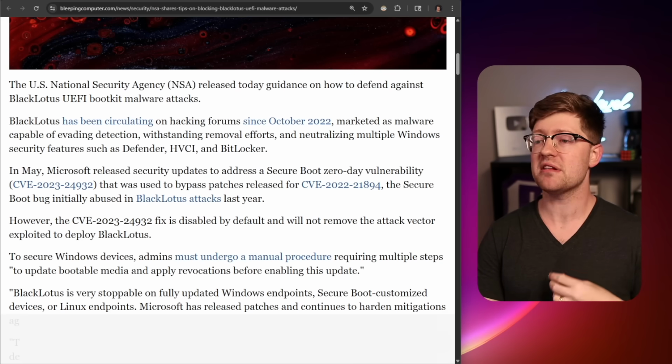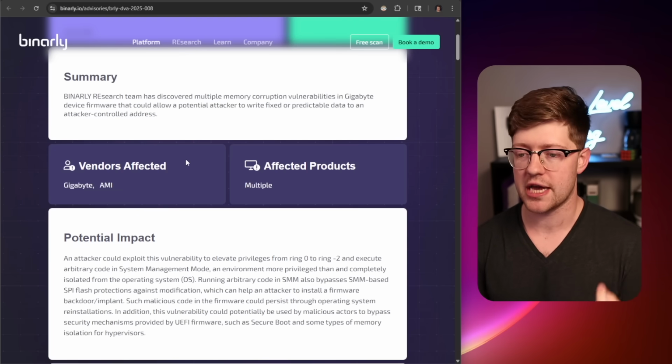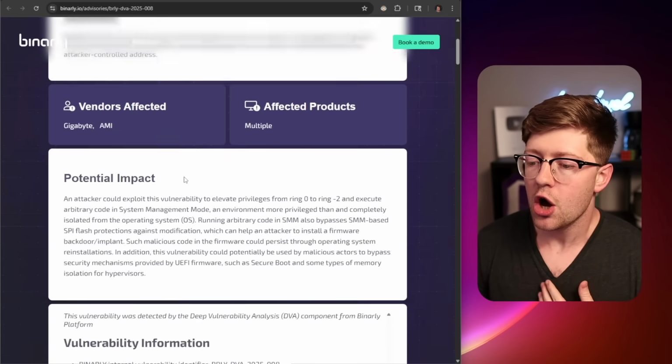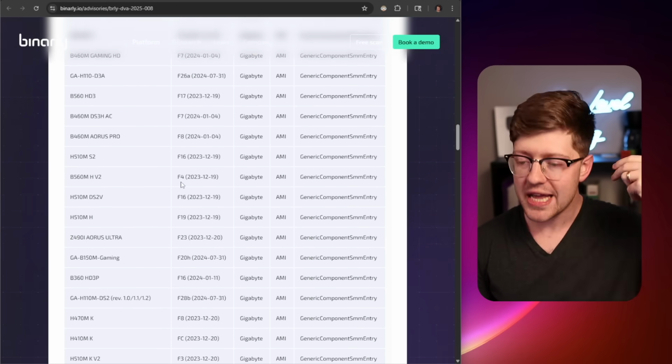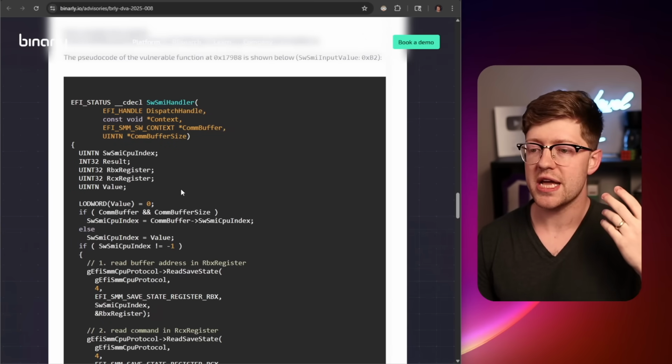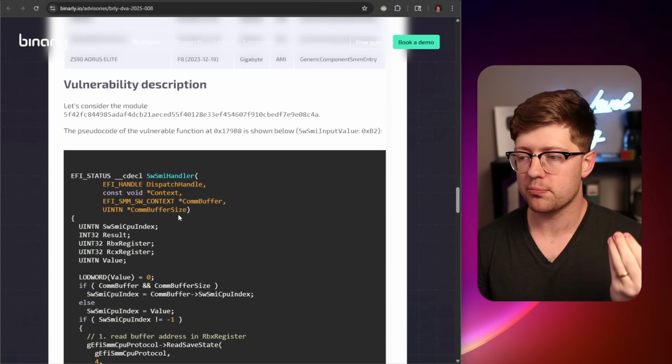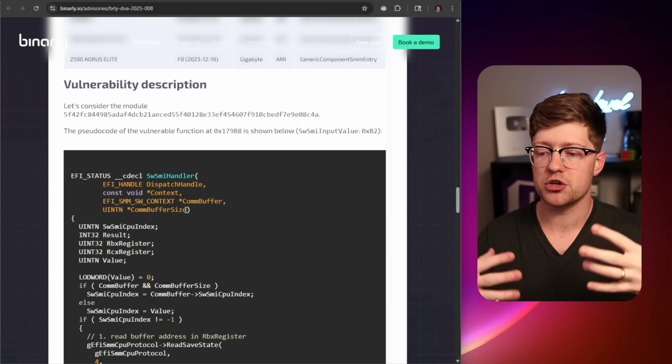Now, how does this happen? How is it possible to violate the integrity of SMM, okay? Well, like we said before, there are interfaces that we want to be able to use to interact with the motherboard itself. And ultimately, those interfaces are just code, right?